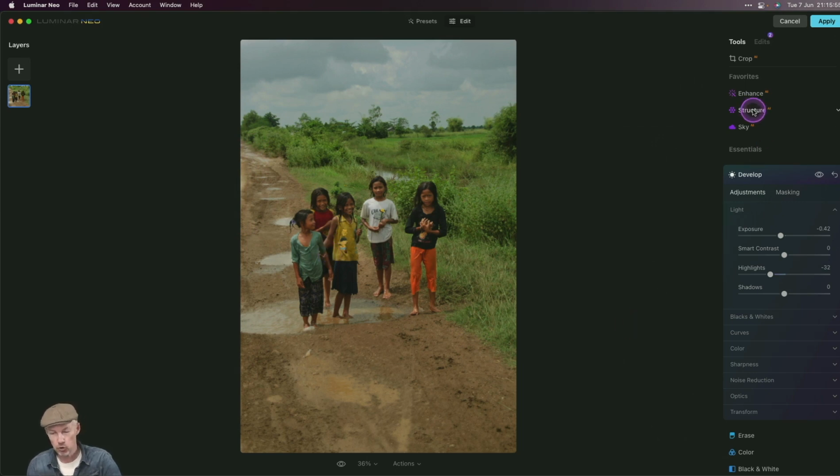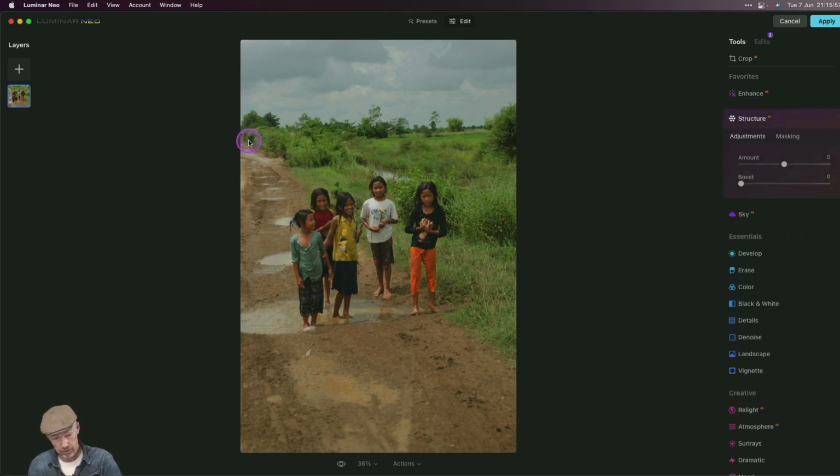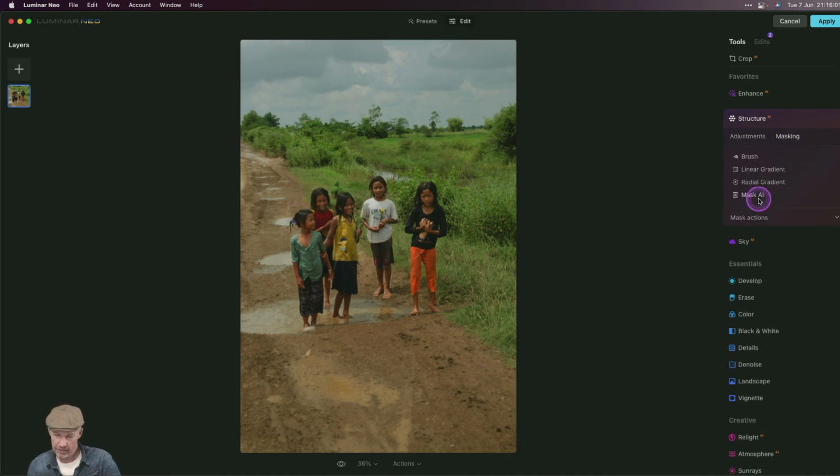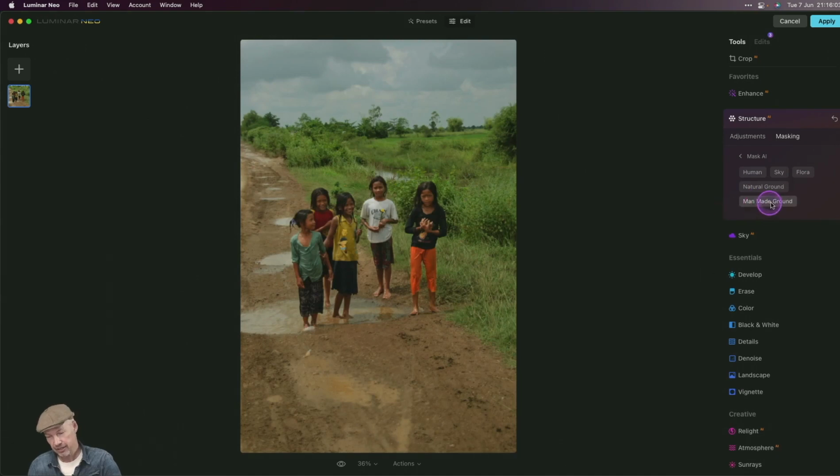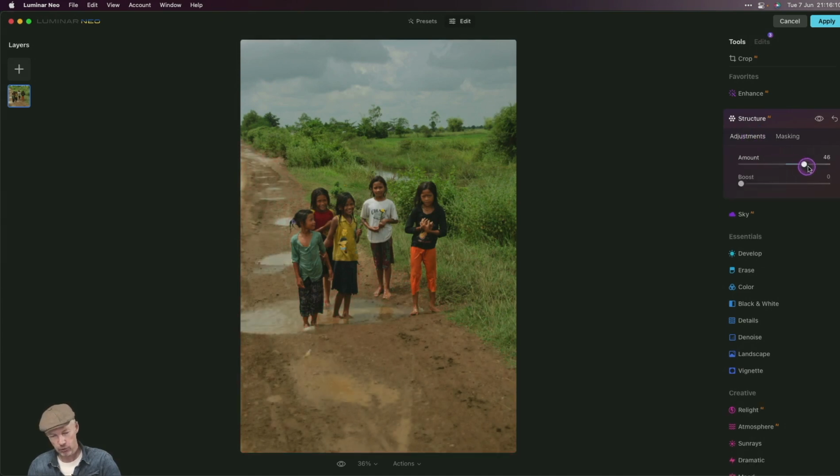So again, I'm going to use Structure AI. Now, I only want it on the road. So the easiest way is to check my Mask AI, and I think man-made ground. Look, it's the perfect selection. So I can just increase the structure only of that road.